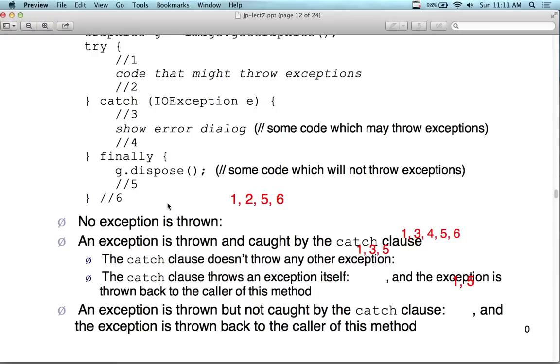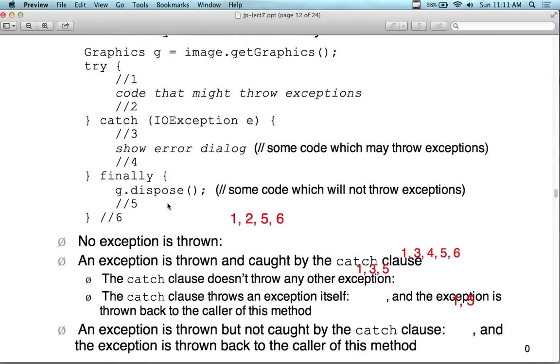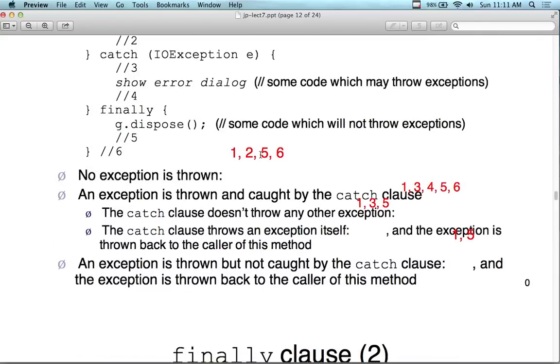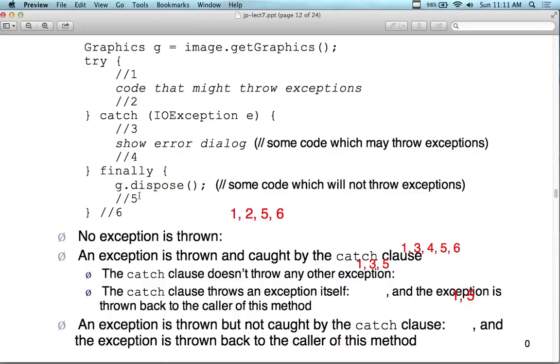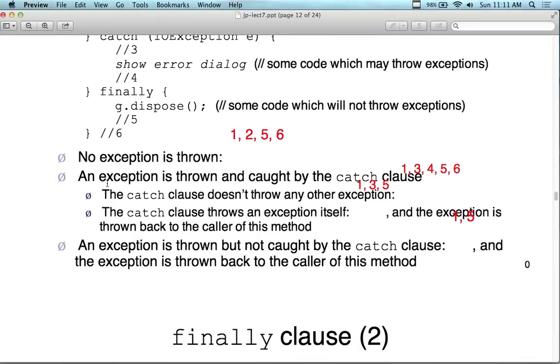So no exception is thrown. Exception is thrown and caught. These are all the different scenarios that could exist. In fact, these are the numbering 1, 2, 3, 4, 5. The slide has us moved up too far. This should be next to here, actually. But if no exception is thrown, we're going to have 1, 2, 5, 6. So 1, 2 from the try, and then 5, 6. So the finally is going to go, and then the default's going to end essentially. And then an exception is thrown and caught. Well, 1, 3, 4, 5, 6, depending upon which one is caught.